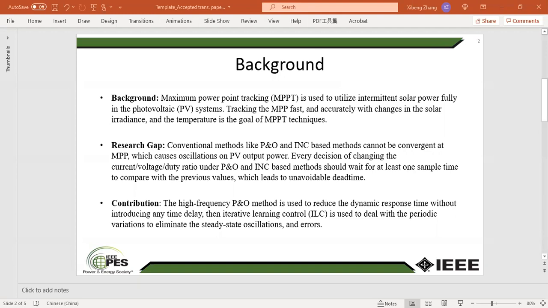To address this problem, the high-frequency PNO method is used to reduce the dynamic response time without any time delay. It can make the operating point close to the maximum power point, and in this stage, the operating point would oscillate around the MPP. So the control errors in this stage are periodic. To eliminate this kind of error, iterative learning control is used to eliminate the steady-state oscillations and error.